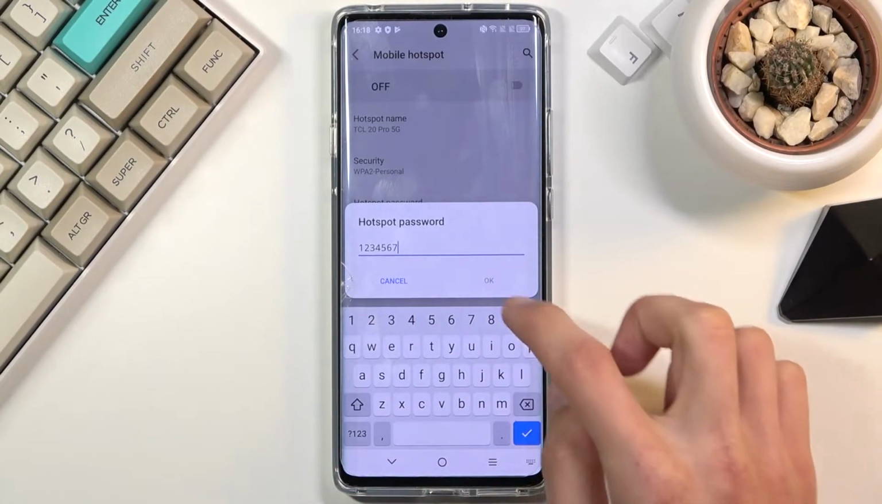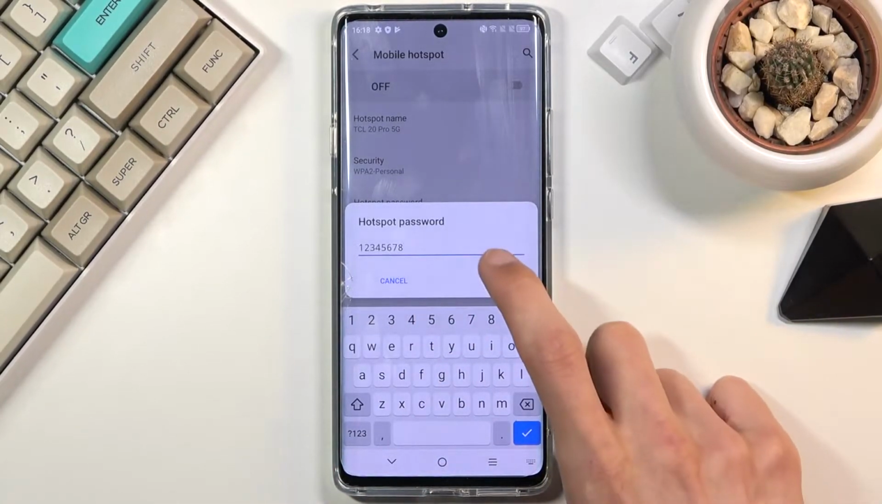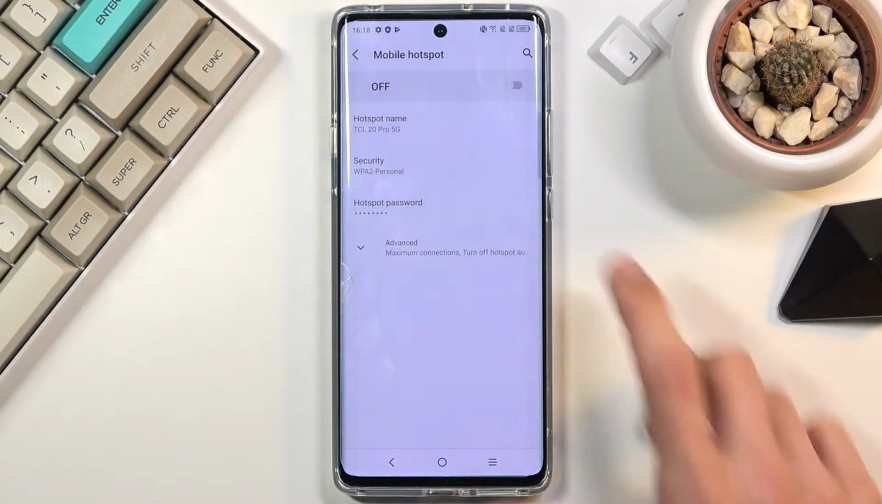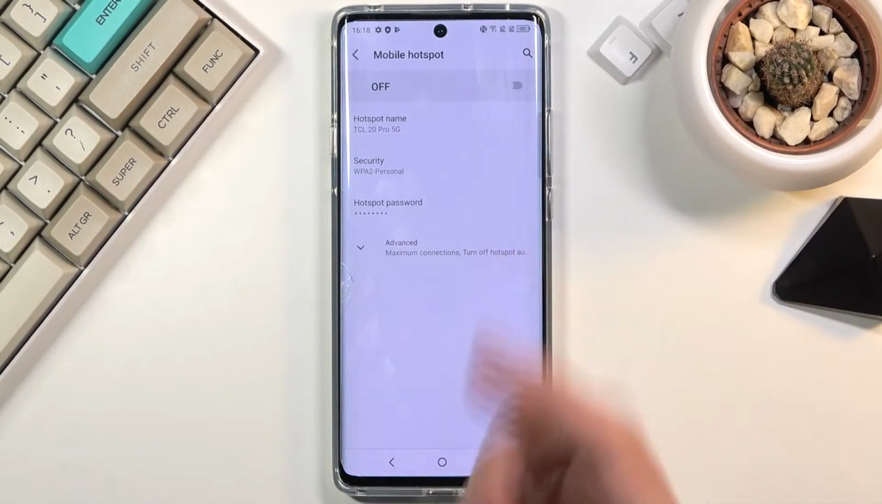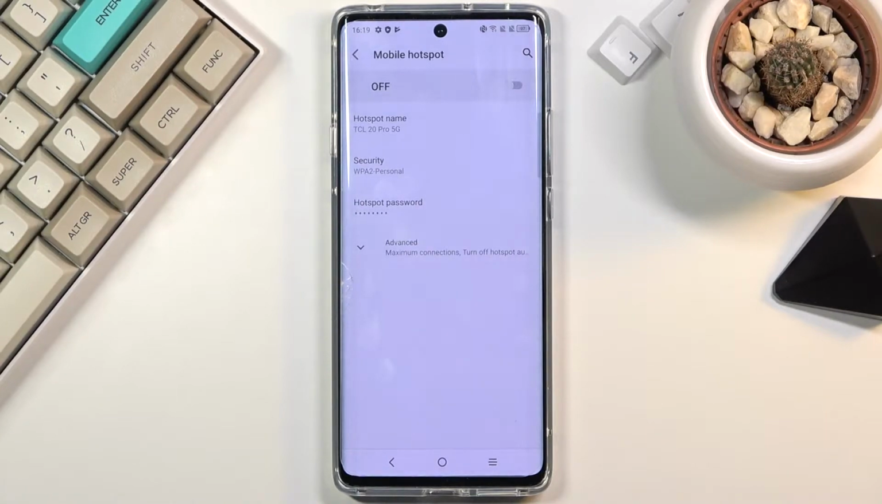It does need to be 8 characters in length. So let's confirm that. Then we can also change the hotspot name if you want to. It doesn't really matter as long as you remember it, which here is fairly simple.